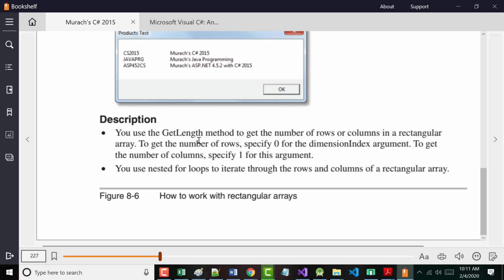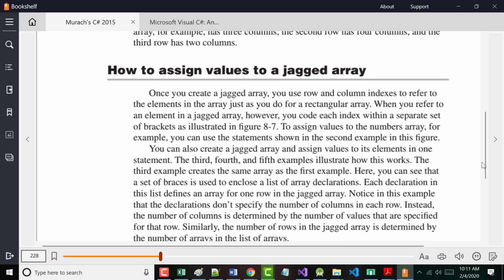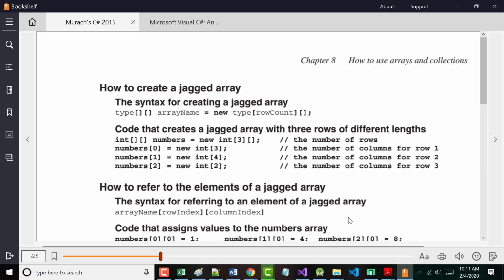There's a method called getLength that you can use, and it'll tell you how many rows or how many columns you have if you need to know those. Jagged arrays I mentioned earlier, when not every row has the same number of columns in there. That's a jagged array. And again, people oftentimes say, well, why would you ever want to do that? It always is going to be driven by what your problem is and how you're trying to solve it. That's all.